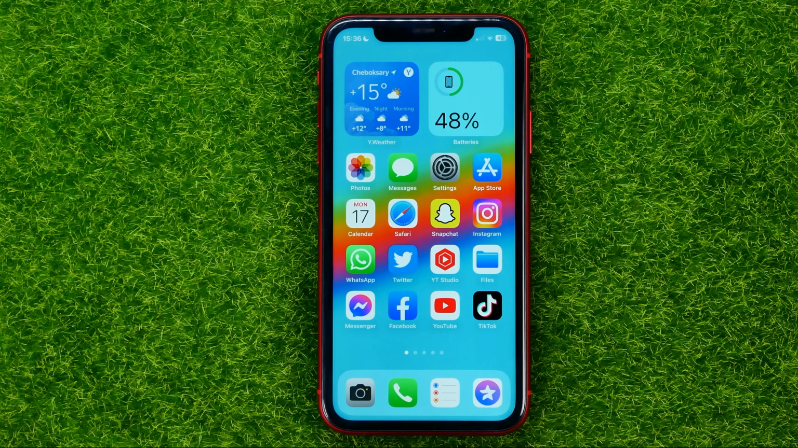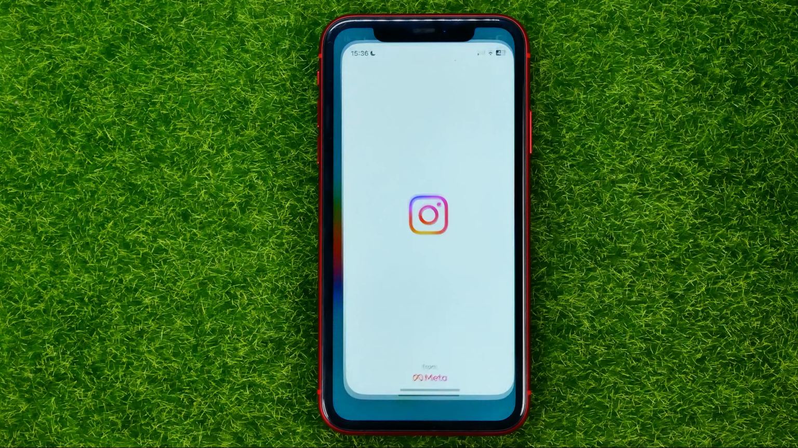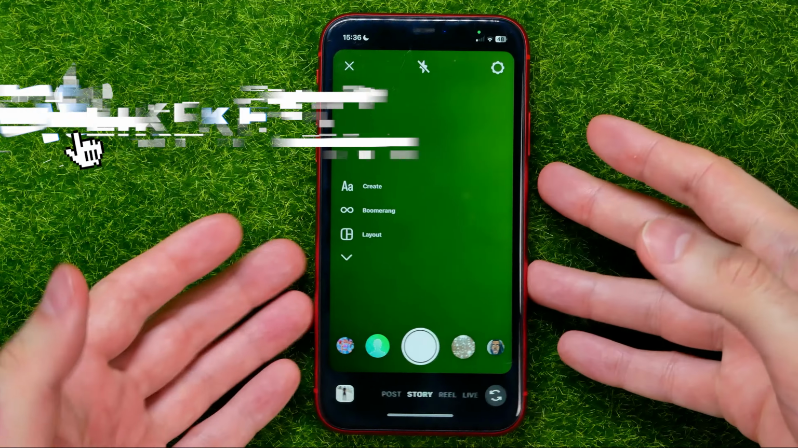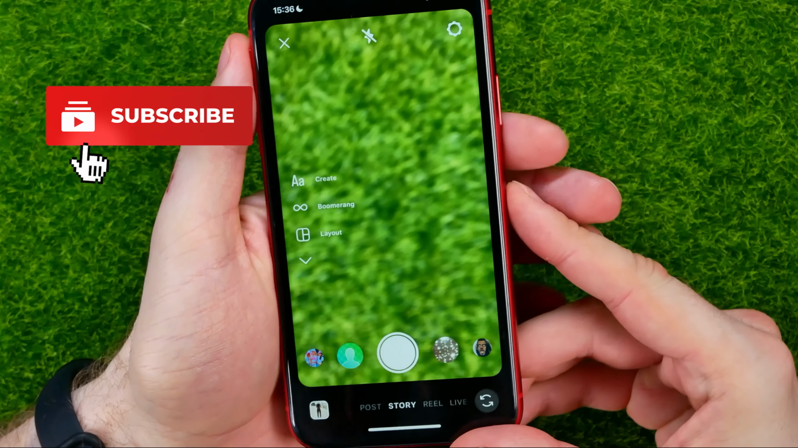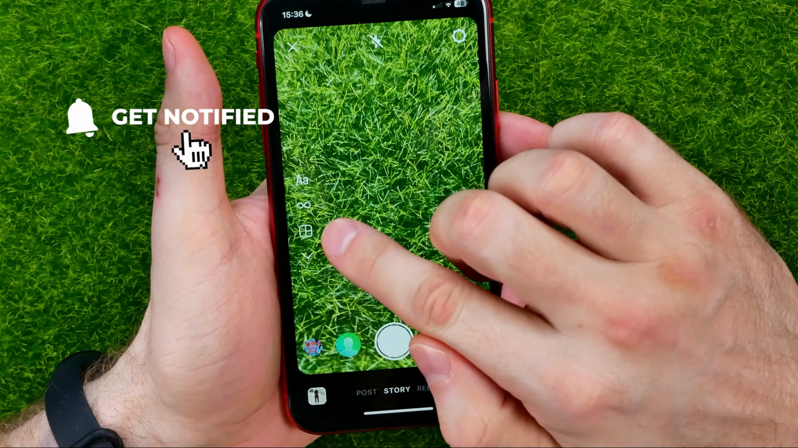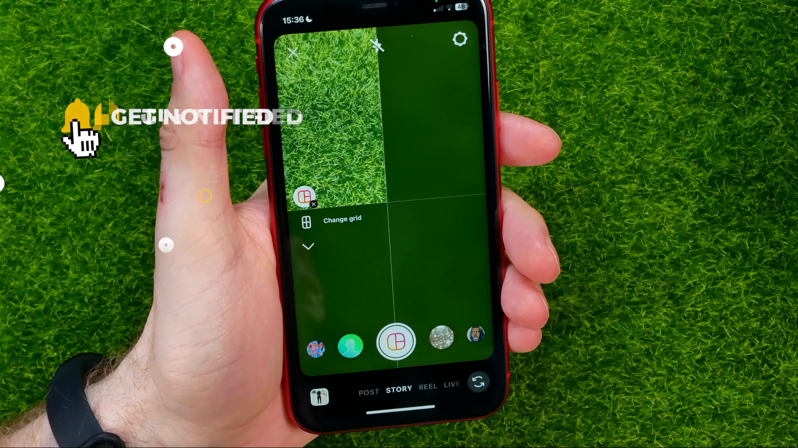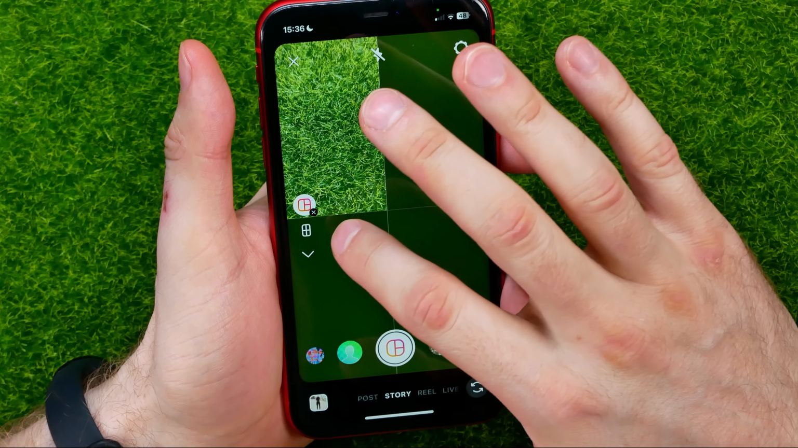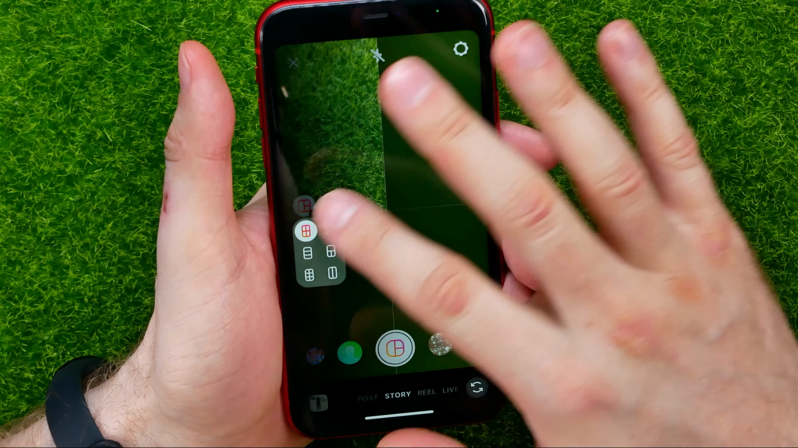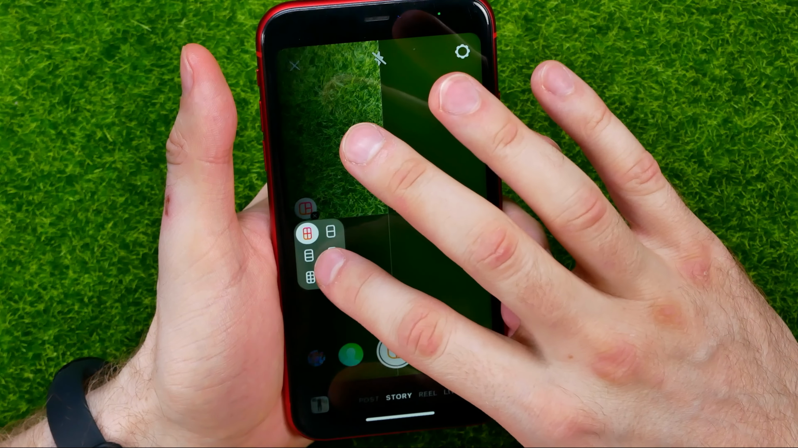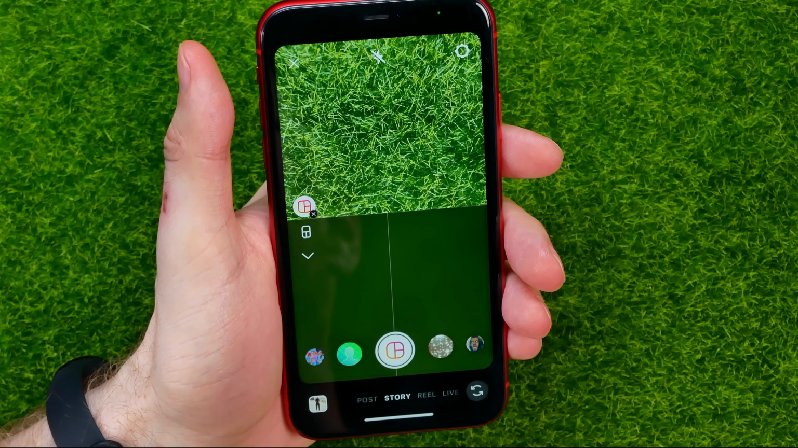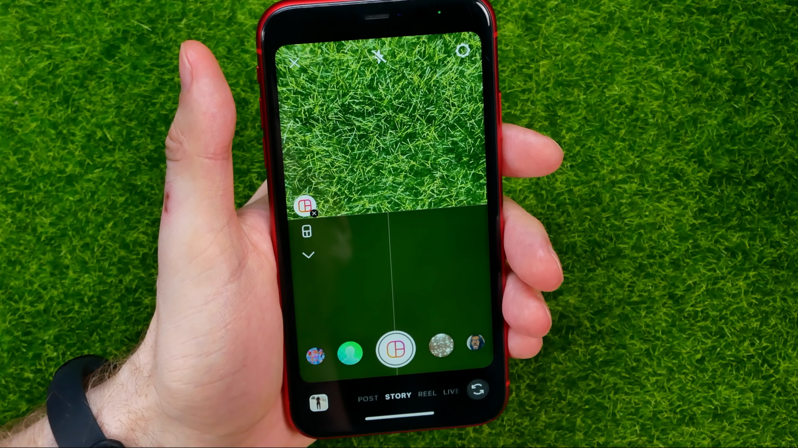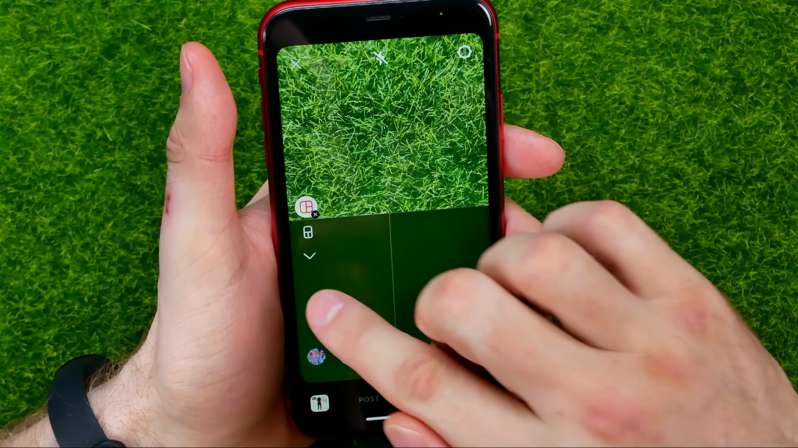Thanks guys. So let's get started, and first off, open up the Instagram app and then swipe to the right to bring up the story camera. Now guys, all you have to do is hit that layout icon, and then if you want you can change the grid. You can tap where it says change grid and then select a different one, like that one for example. That splits the screen into 3 different parts, and you can place a photo in each of those parts.